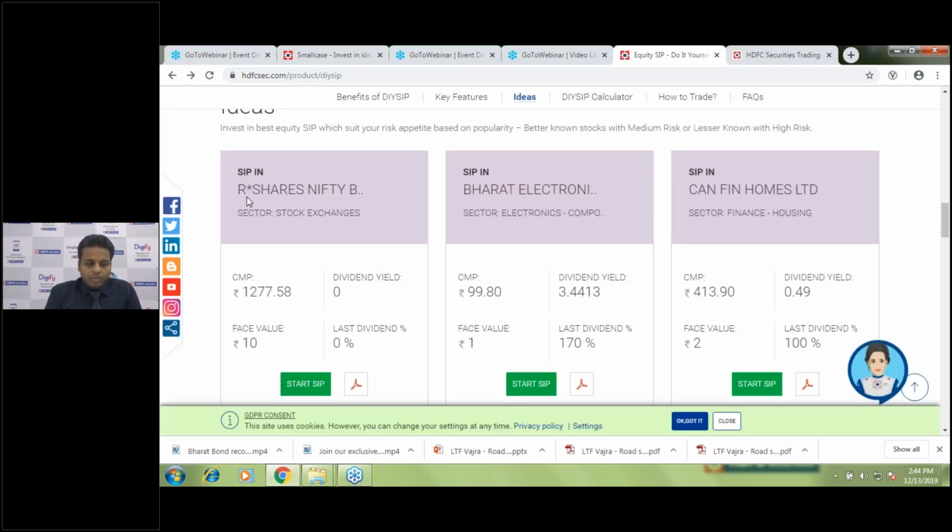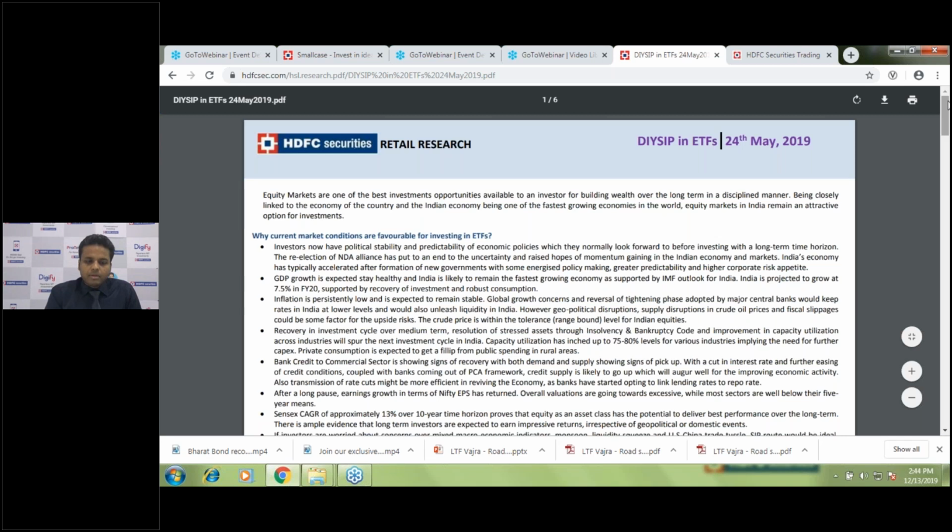So we will just give you an example. Reliance Nifty Bees is one of the recommendations. So we will just click on the PDF file, and the recommendation of ETFs will open up. At the top, you will see a brief description of what an ETF is and why you should invest in an ETF.